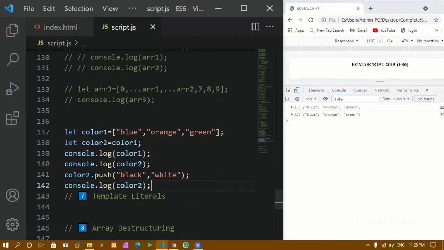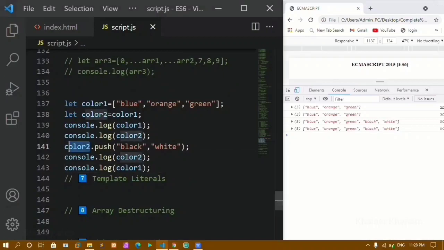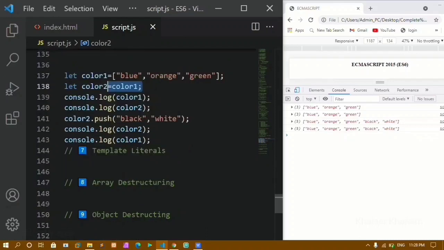I'll paste it here. Now if I show you, you can see inside my array 2 I have black and white color pushed, and the length is 5 now. But now the problem is, if I do console.log of color 1, you see inside my color 1 also this black and white has been pushed. I pushed only to my color 2, but it's been pushed inside my color 1 also, because I have initialized the value of color 1 to color 2, and all the values I push inside my color 2 will be pushed inside my color 1 as well.